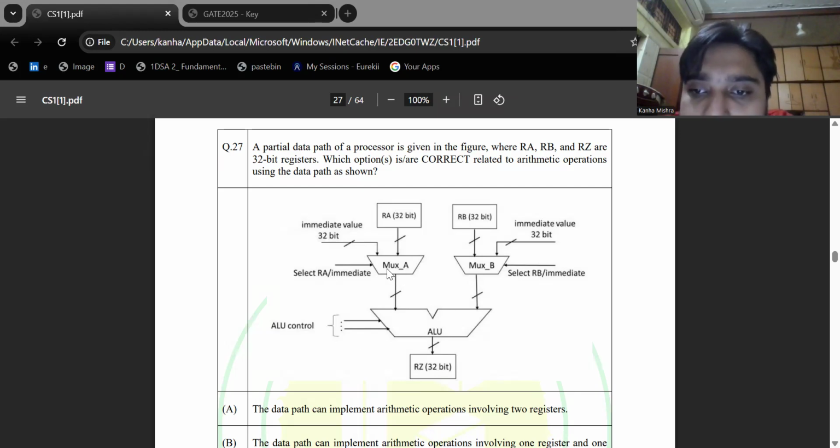So you can see there is a multiplexer A, multiplexer B, and there is a select RA slash immediate, select RB slash immediate, where RB is a 32-bit register and immediate is an immediate value. So two kinds of inputs are coming in the multiplexer. One of them is a register of 32-bit, another is an immediate value of 32-bit. There is an arithmetic logic unit, and the kind of operation that will happen is being controlled by ALU control lines. And the RZ register is the destination register which holds the output after the arithmetic operation is performed.